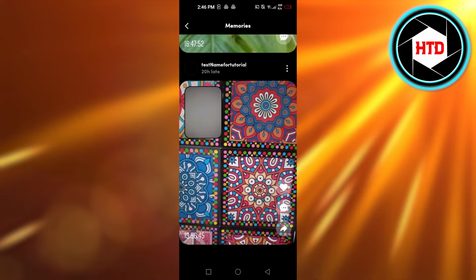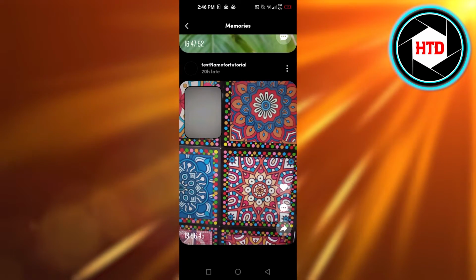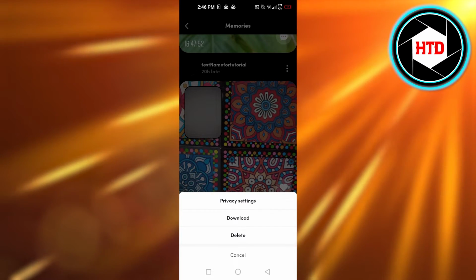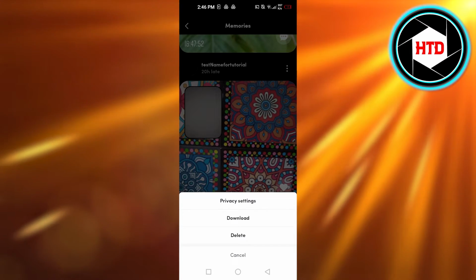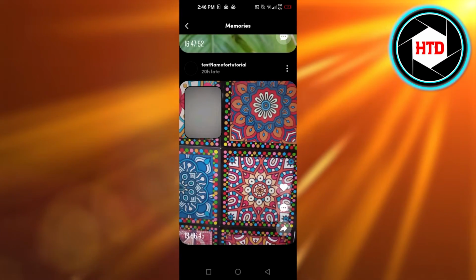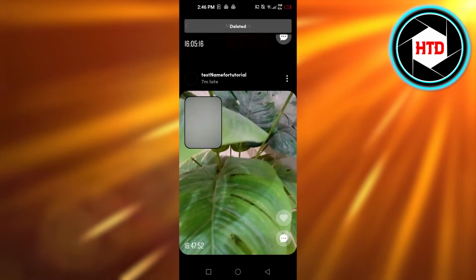Now, what you need to do is click on these three dots at the top, and you can see we have privacy settings, download, and the third option is delete. So you're going to select the option of delete. Delete this Now. Again, click on delete, and your TikTok Now will be deleted.